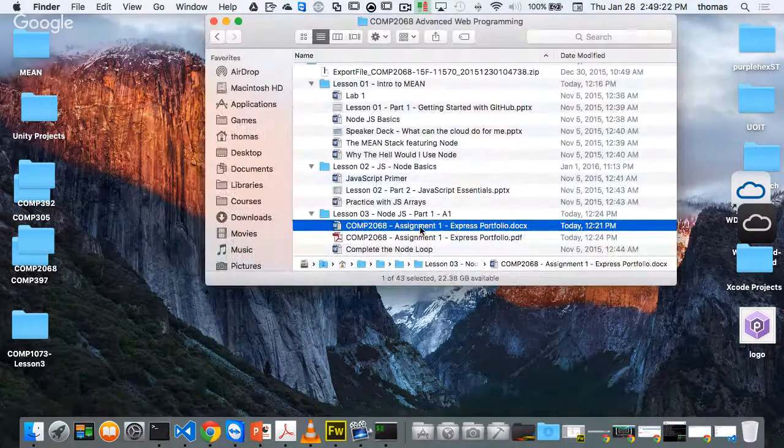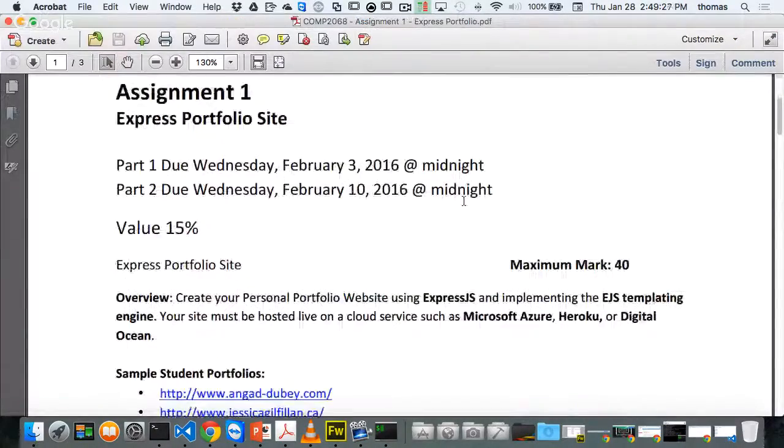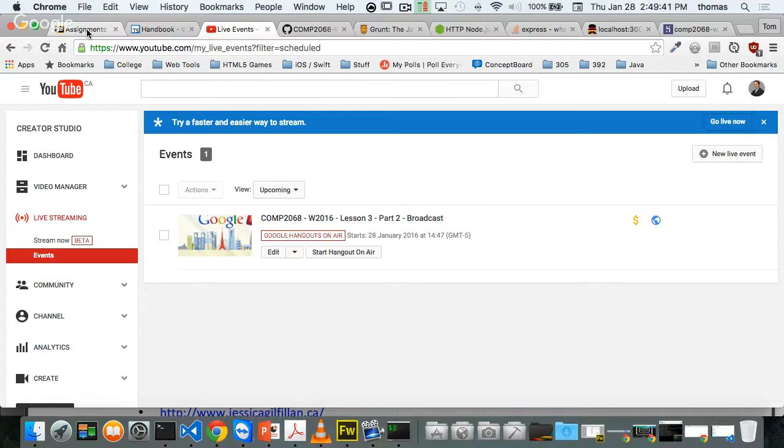So I've got assignment number 1. It's the portfolio website, right? So yours will look like this too. There's 2 parts to this. Part 1 is due next week, Wednesday, like I said, at midnight. And what I want you to do with that, if you actually look up what these look like, let's take a look. So I'm going to go into Blackboard again, see if it's up here.